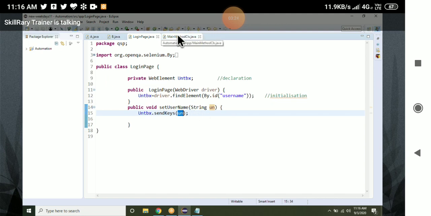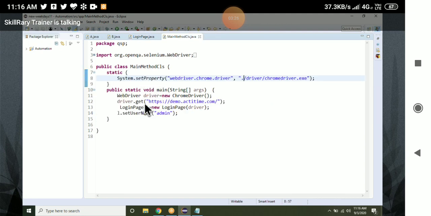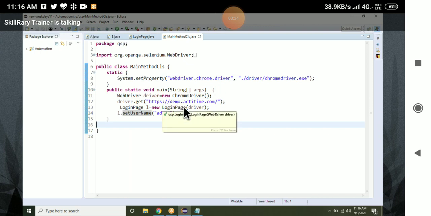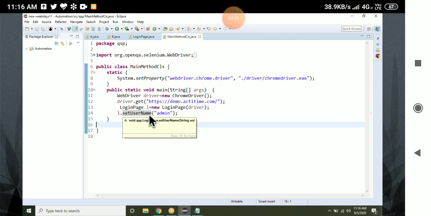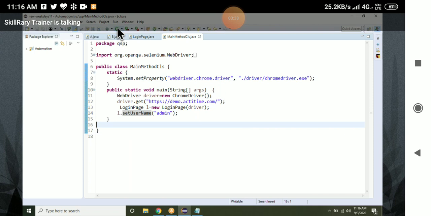In the main method class, I'm opening the browser, entering the URL, then I'm calling the method. It's a non-static method, so create an object, then call the method. If I execute this program, it is going to type the username.